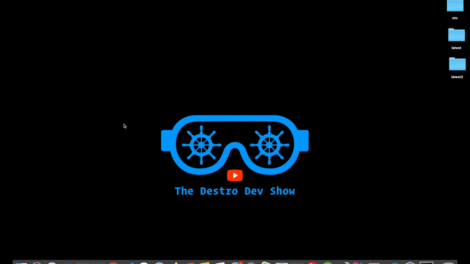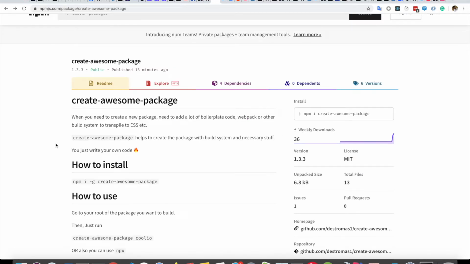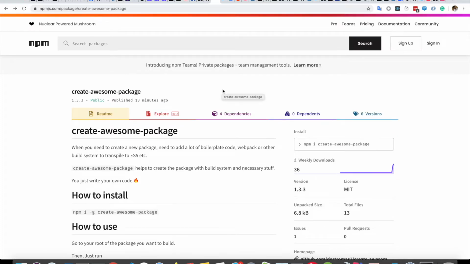To fix that, I have published a CLI tool which will help us to do those things, and you will be ready to do your actual code right away. The name of the CLI is create awesome package, and we can see now how we can actually use it in our terminal. To do this, I will use a virtual machine.